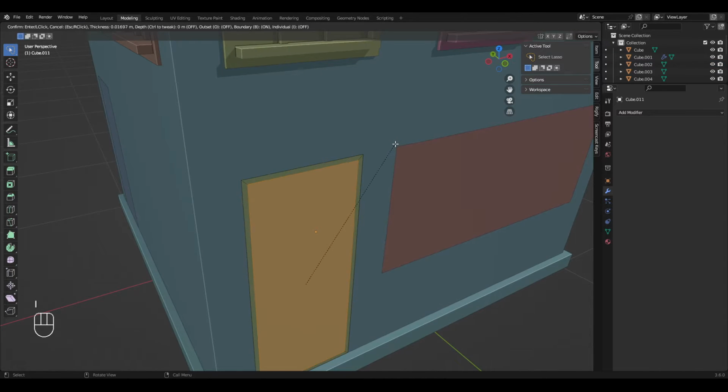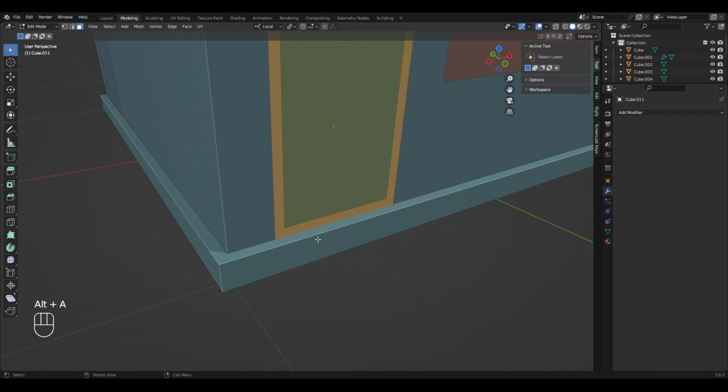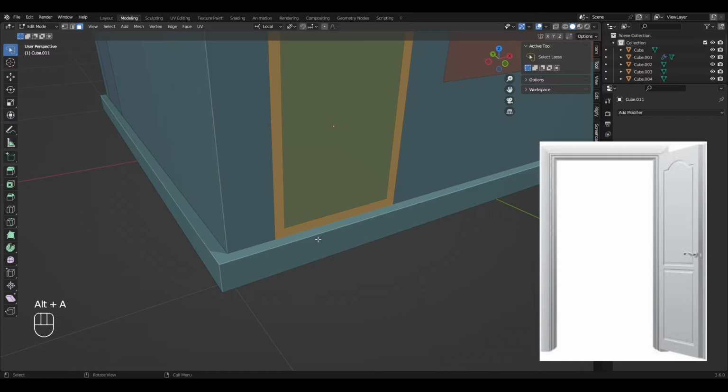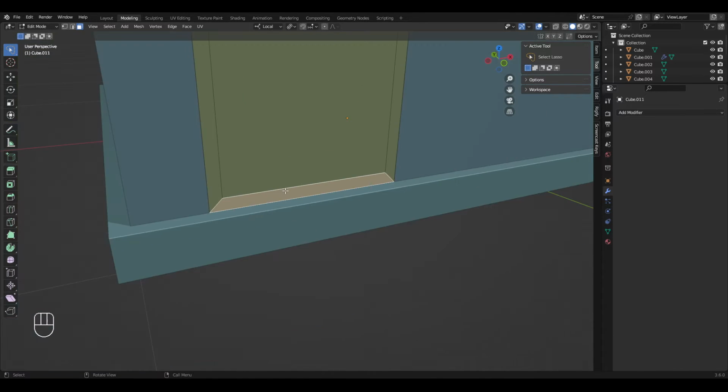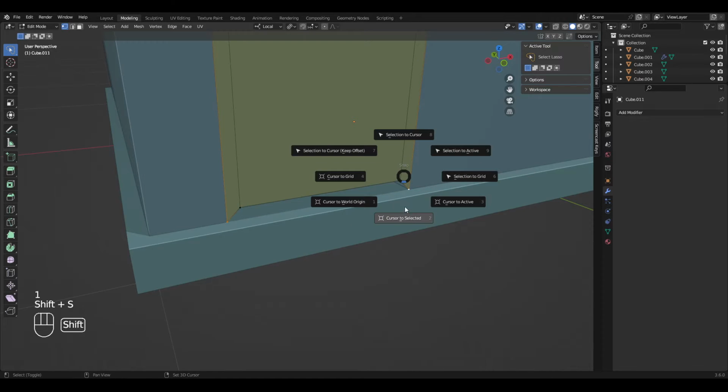To make the door frame, hit I to inset a face. But here's an issue. Door frames do not have a border on the bottom side either. So I will delete this face here.